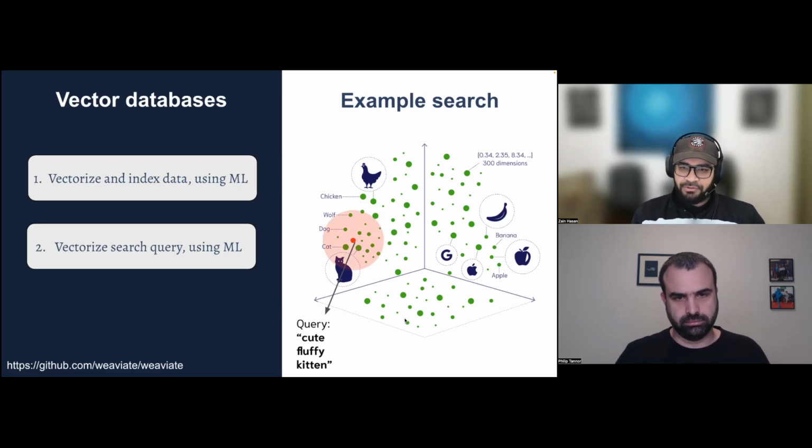And retrieval is basically looking at what is in the proximity of your query, right? So you've got green objects over here, and you can retrieve the closest ones, the closest nearest neighbors, and that is what you'll show to the user.